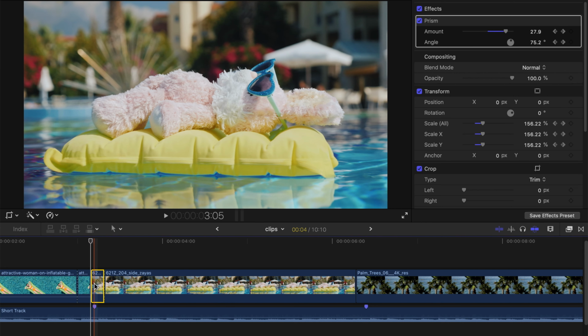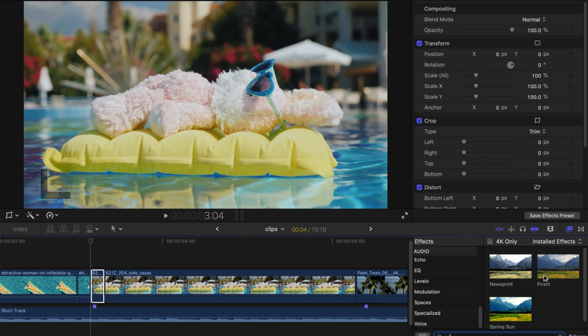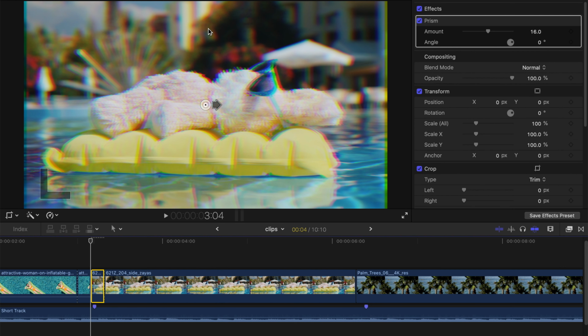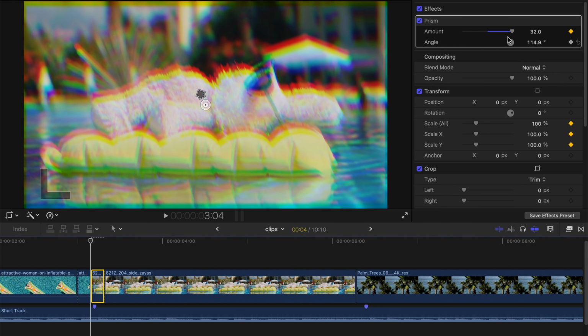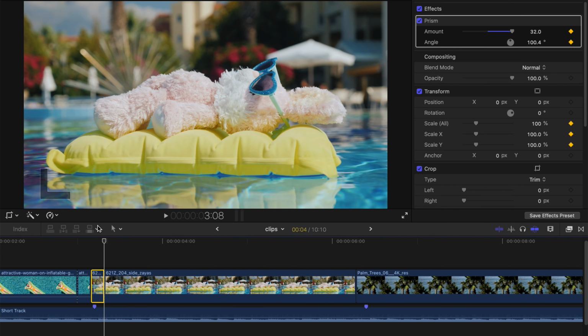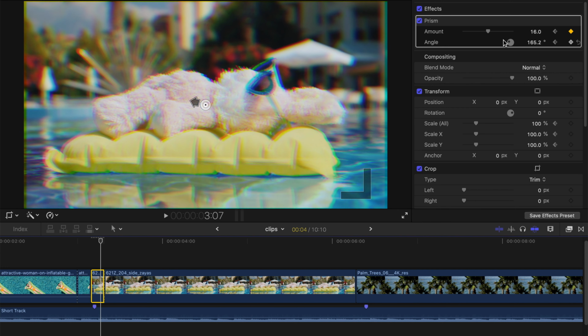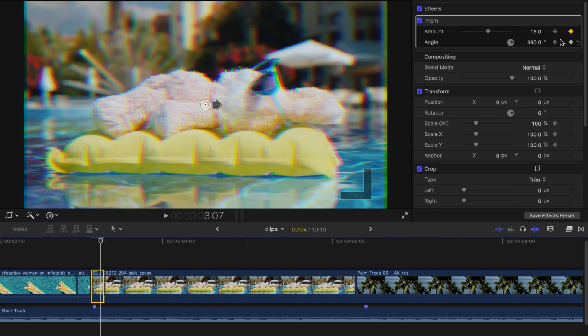And then go to the second clip. Similarly, you use Prism, and then also you have to create a keyframe for angle and amount and also scale. So it's basically the same. So you max out your amount, change your angle, go back to the end or in the middle of the clip and return the amount to 16 and return the angle to 360 or 0.